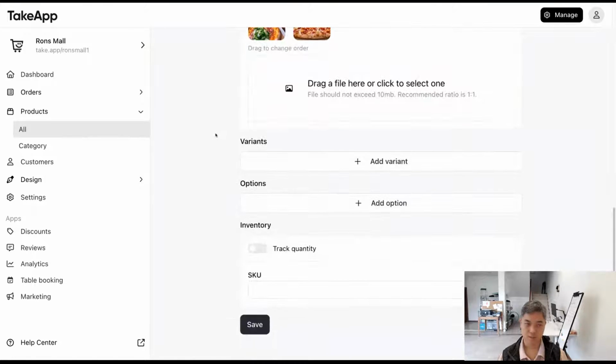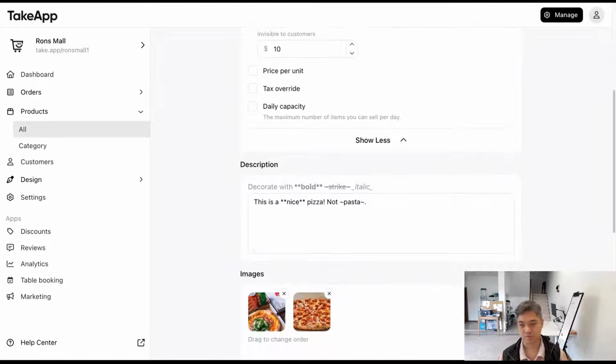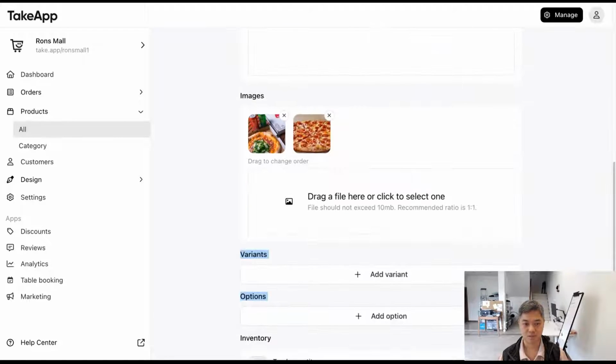Okay, next one is a variant. What I can say is we have variant and option. These two different concepts are to let your customer choose some specification of your product. For example, pizza sometimes has different variations, right? Sometimes some people want to have a pepperoni pizza. Sometimes people want to have a margarita pizza, right? Those specifications, you can do with Take App.